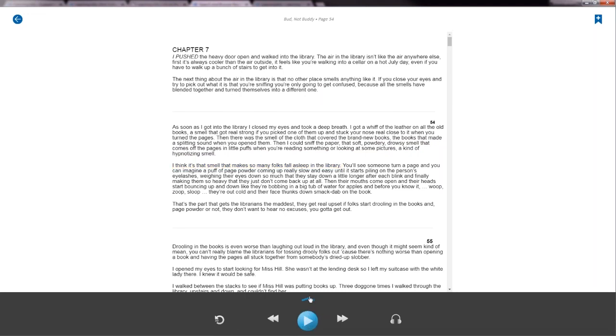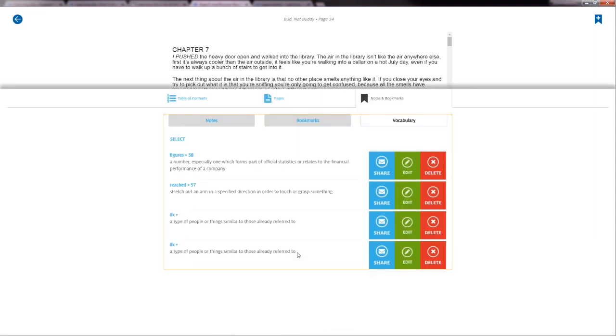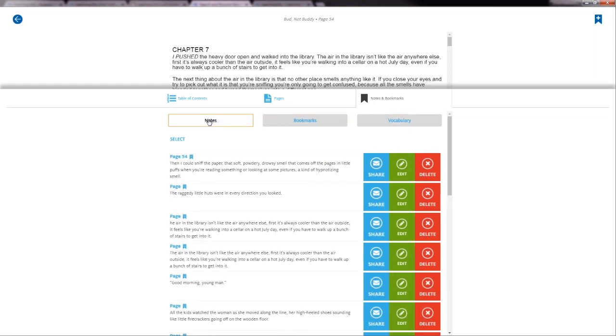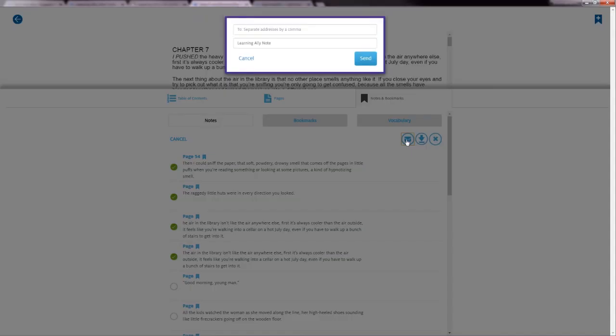To review bookmarks or vocabulary words or your notes, click on the bottom of the page, go to the Bookmark tool, and as you can see, I have notes, bookmarks, and vocabulary. If I want to share my notes with my teacher, I can select multiple notes at a time, click the email option, type in an email address to my teacher or to myself and click send.